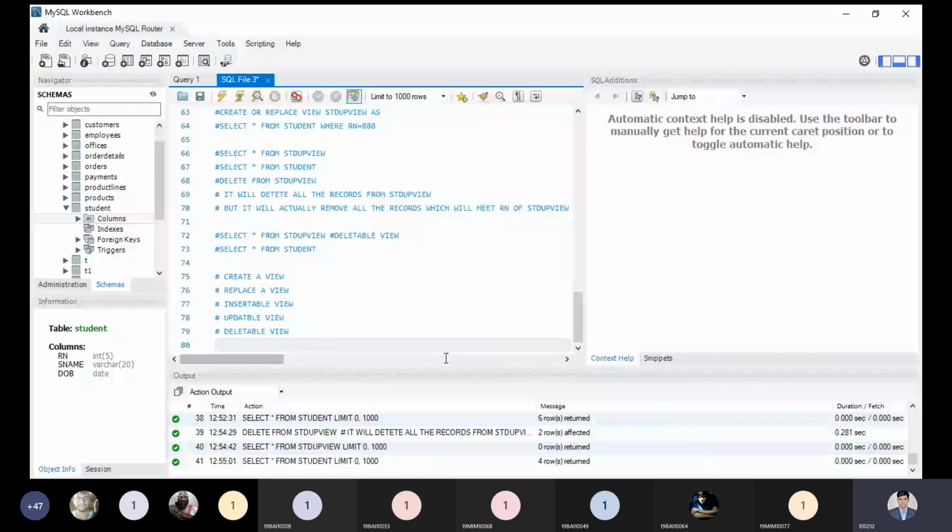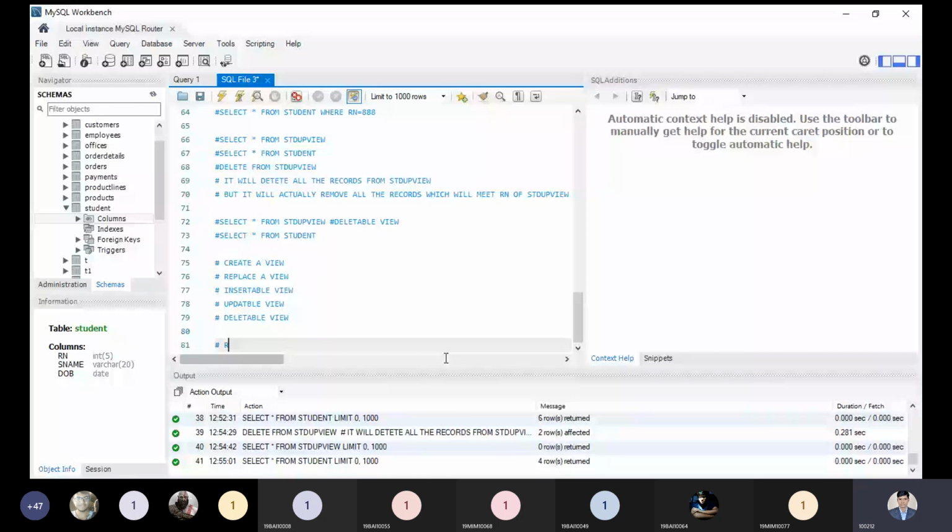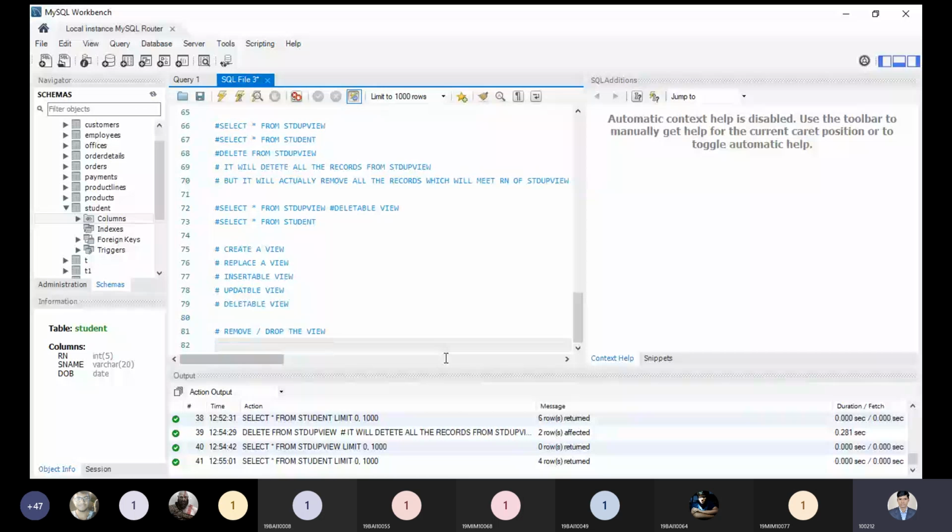Okay, good. At the last, we want to remove the view. The delete keyword is used to remove the records from the table or view, but if we want to remove the view itself, then we use drop. I can write here, drop, remove or drop the view. And there is a simple syntax: drop view and the view name, like drop table and table name.